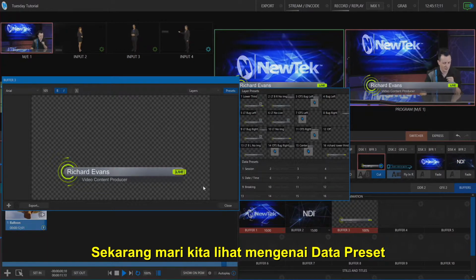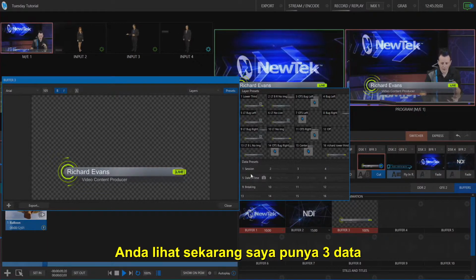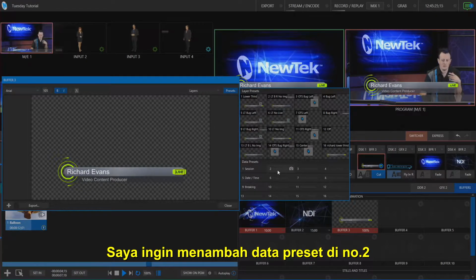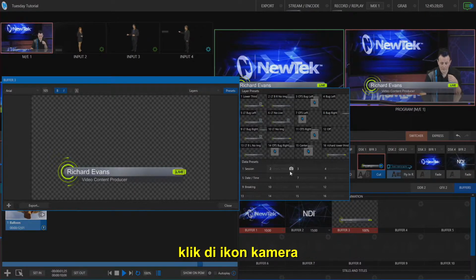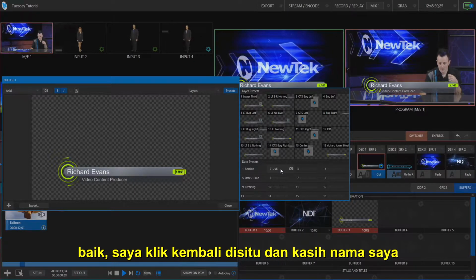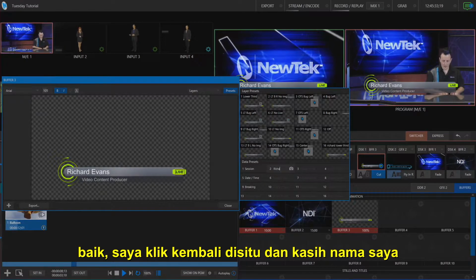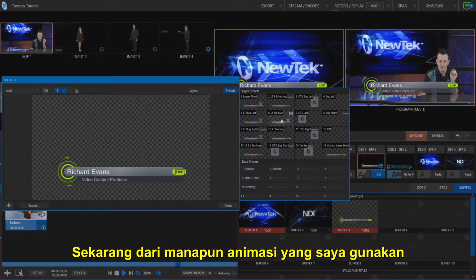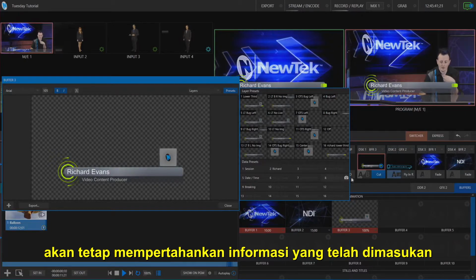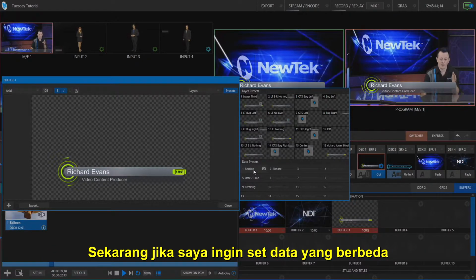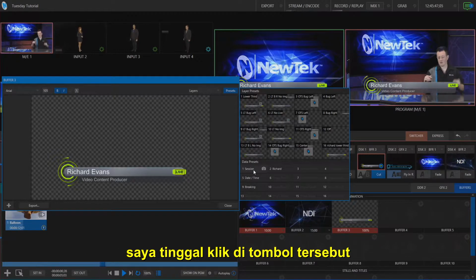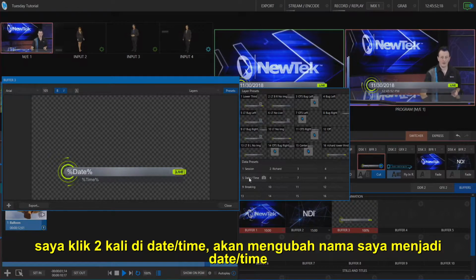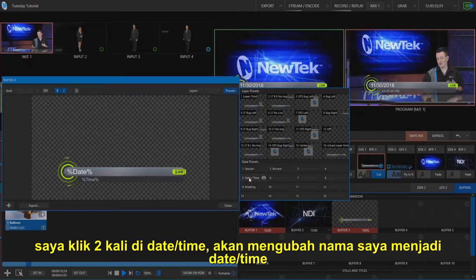Now let's take a look at these data presets. Right now you'll see that I have 3 set up, which say session, date, time, and breaking. But I want to save this particular data preset to number 2 here. So let's click on the camera icon here. All right, let me right click on it and put my name. Now, whenever I choose from any of these different animations, this will still retain the information that I've entered into it. Now, if I want to, I can have different data set up to where I can just click on those buttons really quick. So for example, let me click on date and time here, and now that has updated my name to reflect the date and time.